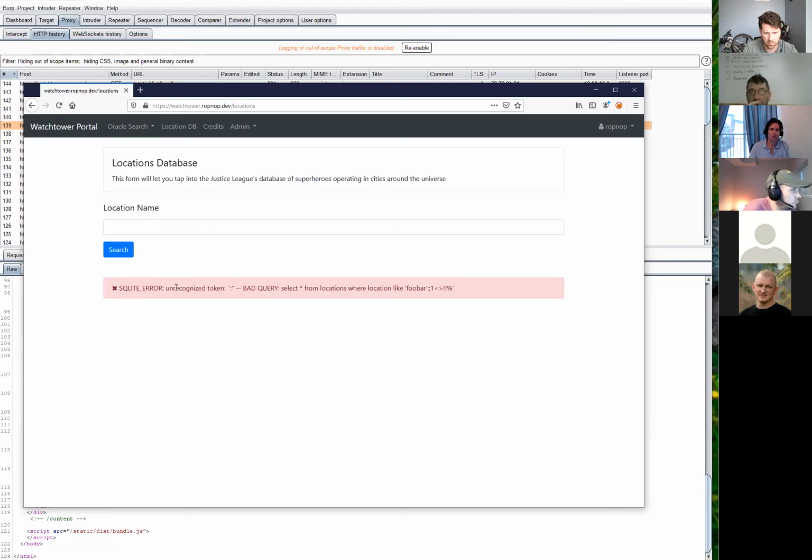I put some special characters in there, and I actually see that it spit out a SQL error. The SQL error said unrecognized token, and then it said bad query, select star from locations where location like foobar, blah, blah, blah. If we see this as an attacker, it's a good sign. If we see it as a developer, it's a really bad sign. It basically means we're interacting with SQL and throwing out bad errors because SQL is not understanding what we're trying to send it.